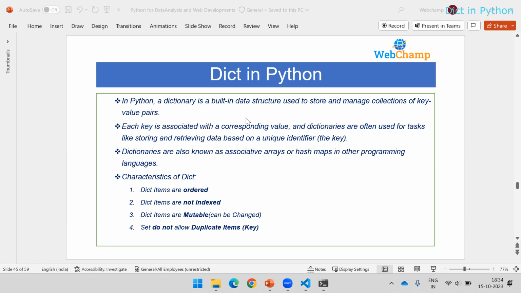What are the characteristics of a dictionary? So dictionary items are ordered. Earlier, before Python version 3.7, it was unordered, but now from 3.7 onwards it is ordered. Dict items do not support indexing, so whenever you have to access the elements you are supposed to use the key, and that is the unique identifier here. Okay. Then dict items are mutable, meaning you can add items, you can remove items, you can update the value of items.